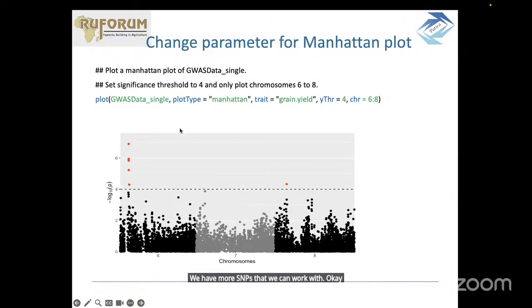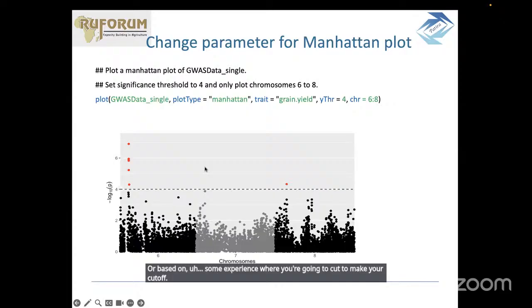Okay. So you have to decide which threshold to use, based on maybe literature or some experience, where you're going to make your cutoff.